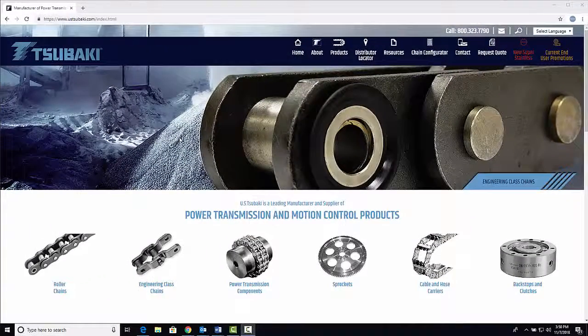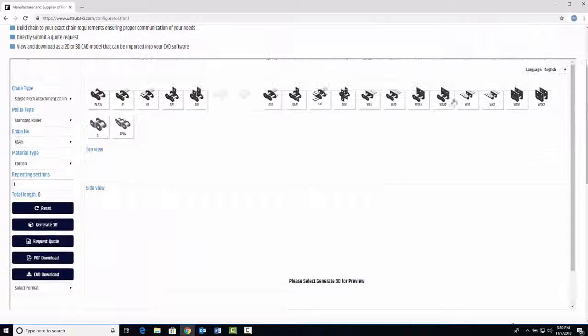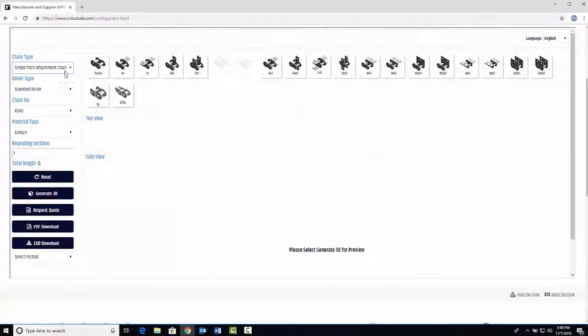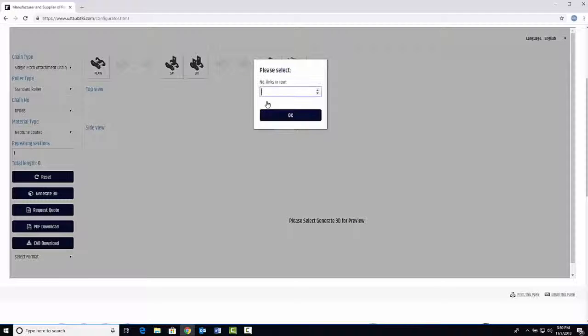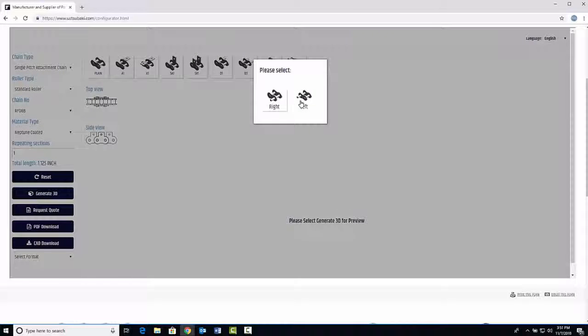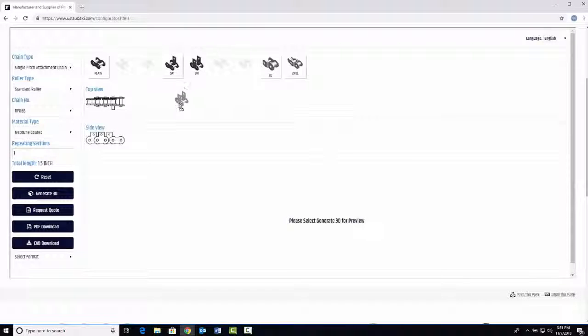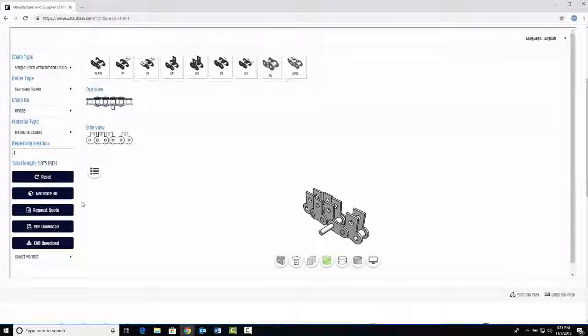From US Tsubaki's homepage, go to Chain Configurator. First, select from the drop-down options on the left to customize your part. Next, drag and drop your preferred chain segments into the box below and build your chain to fit your design. Select Generate 3D to launch an interactive preview of your designed part.